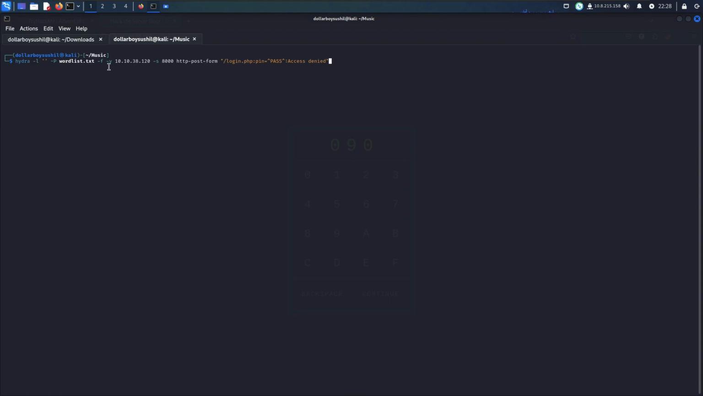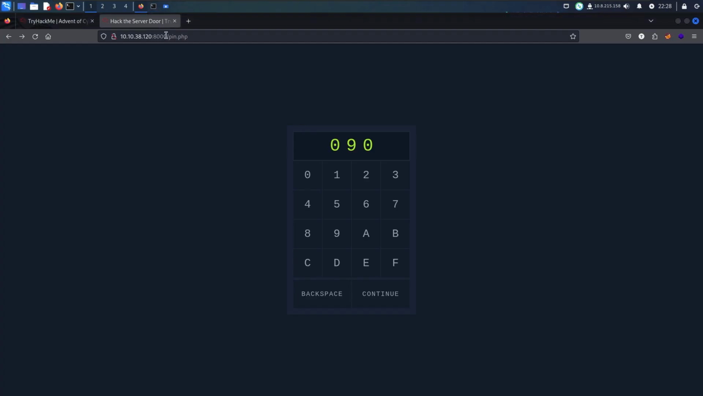This -f flag will stop Hydra from further brute forcing once it successfully finds the correct pin. And then this -v flag is used for verbosity, so it will display all the output so that we can catch all the errors if they happen. And we are giving our IP here, and the -s flag is used to specify the port, which is 8000.